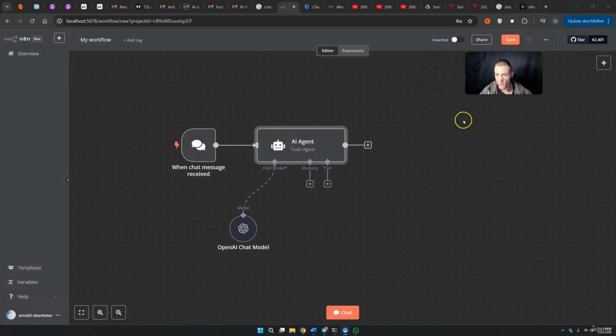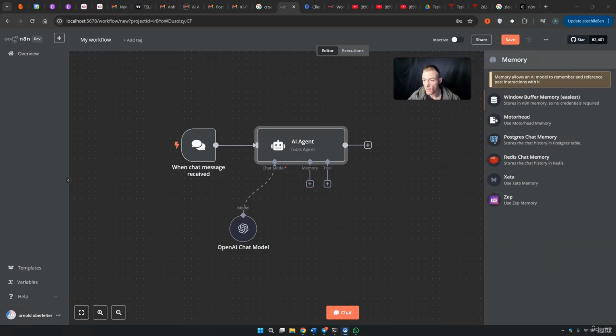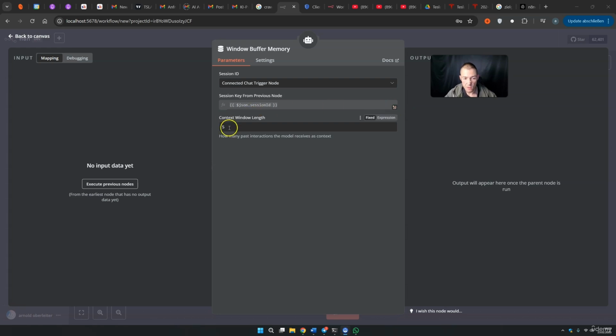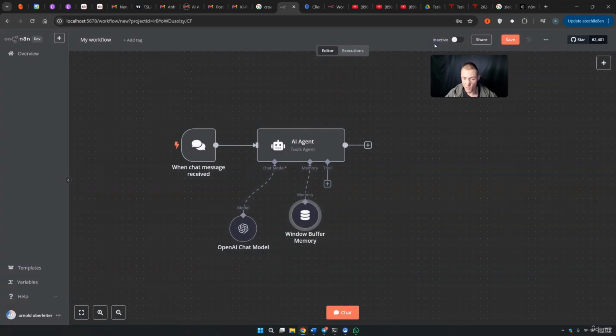The next tool that I like to include is the memory. And here we simply press plus and we use a window buffer memory. This window buffer memory is really practical because this thing will simply remember what we tell the AI agent. It will remember in this specific example for 10 messages what we talked about previously. I want to show you how this thing works without the window buffer memory and then with the window buffer memory. So let's just delete this so that I can show you.